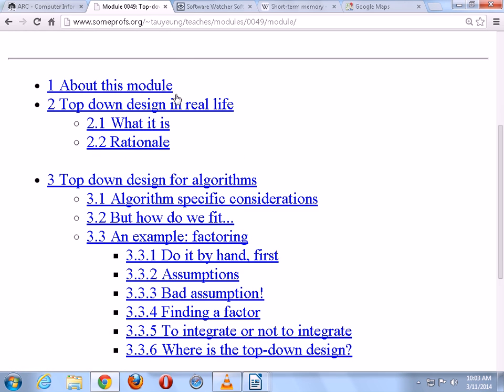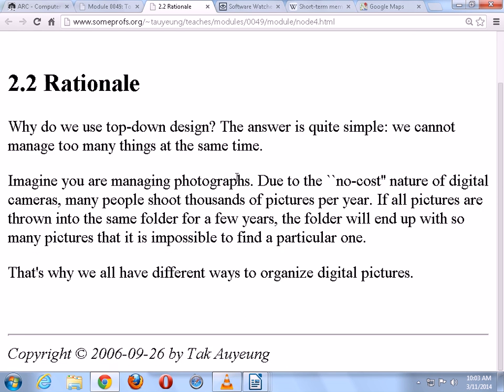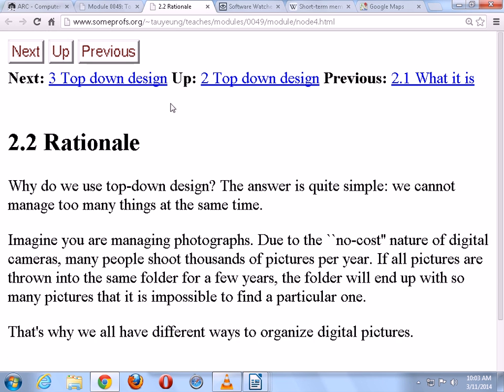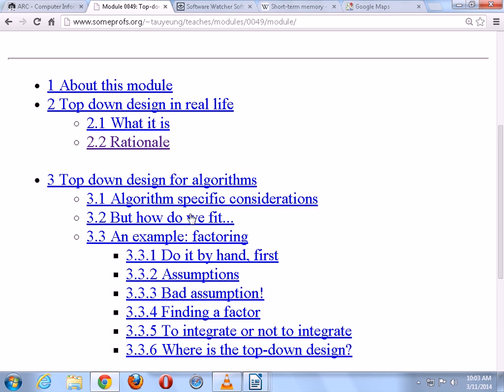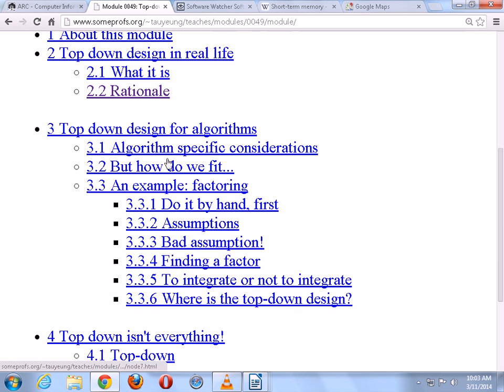All right, so this is the rationale. I'm just trying to look for the one that I really want to talk about. Okay, algorithm specific consideration, that's the one.